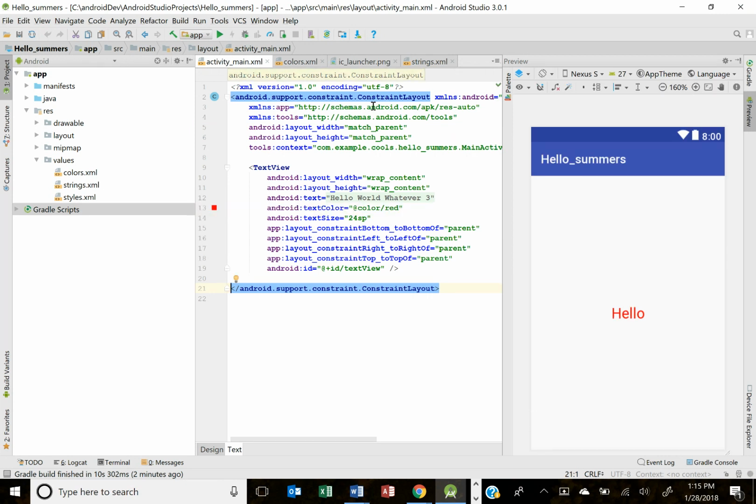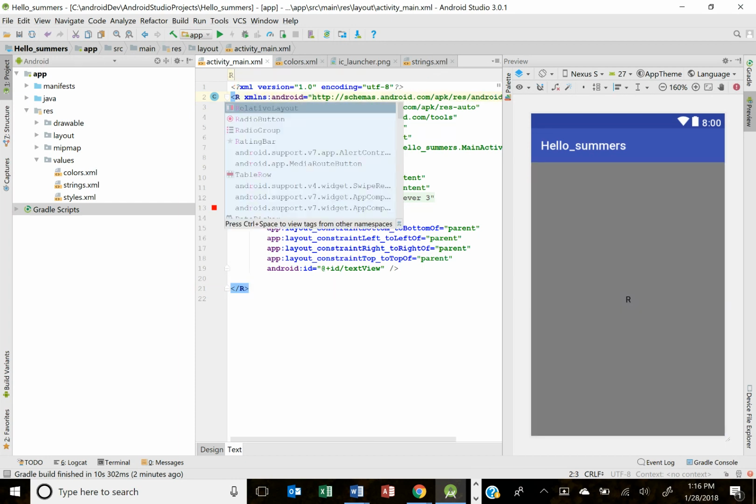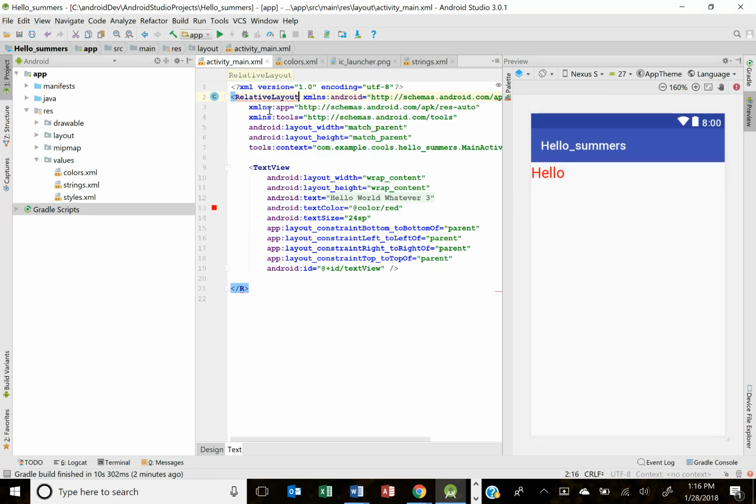And I'm going to change this to the relative layout. So I'm going to highlight all the way across Android up through constraint layout, all of that. And I'm going to type in a capital R. As soon as I type it in, you see where it says relative layout. I am going to double click on that. It's going to put that in. Now I need to go down here and click, and when I do, it pops relative layout down there because these two need to match up. So you'll notice now hello moved from the middle up to the top.